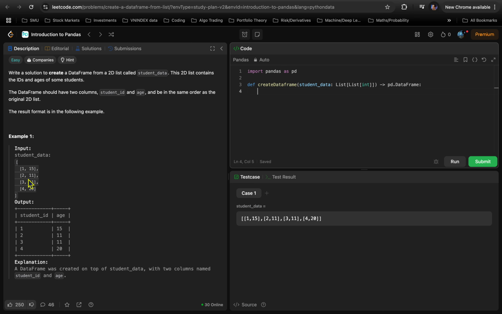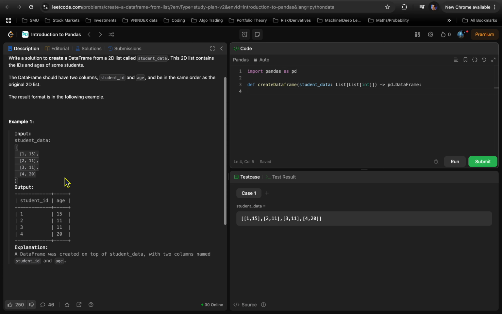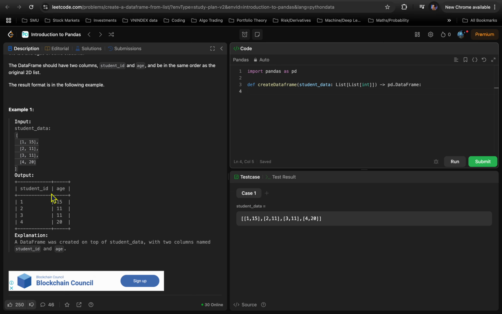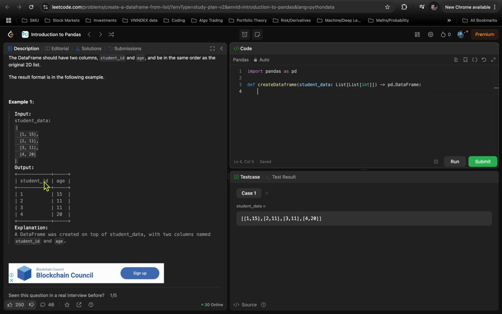Okay, and you can see on the right, this is what they expect. They give us this nested list, so you can see the double brackets mean a nested list, a list in a list. And then you can see here the expected output. This is the data frame we need. The first column is the student ID and the second column is age. So okay, let's try to do this.